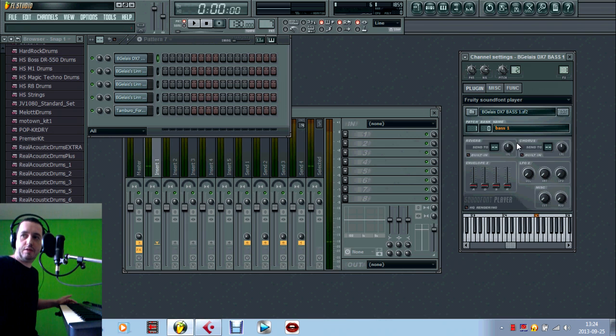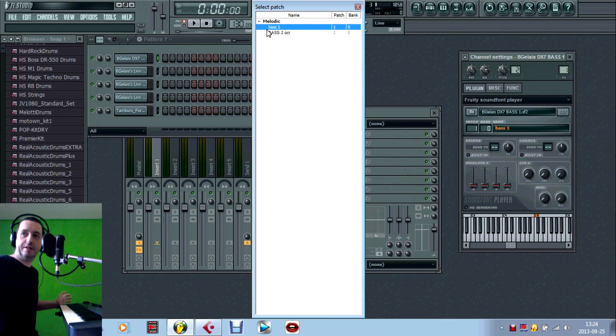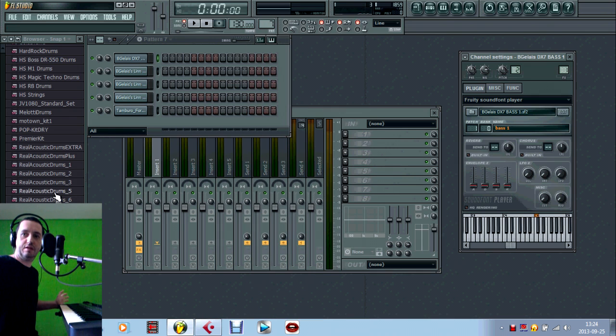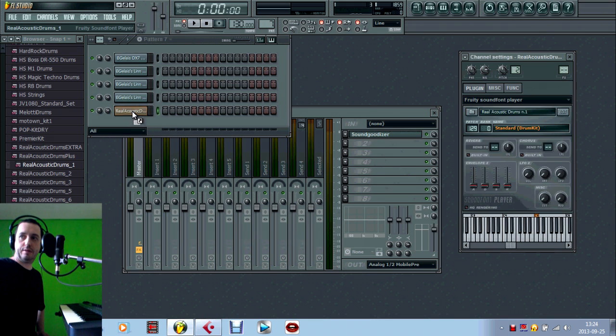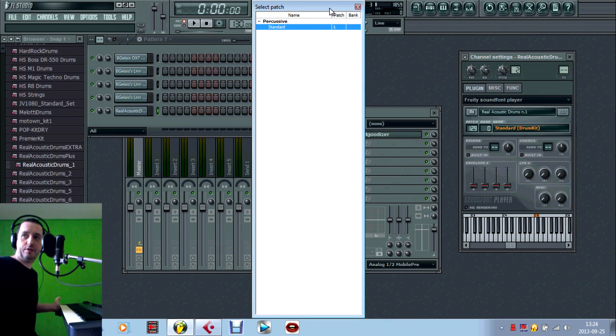Okay, and when you load the Soundfont, it's really important to click there and check the preset. Sometimes it doesn't load the real preset, the real bank or number. Some people don't put bank 0 by default and patch 1, just like this one. So for example, we'll load real acoustic drums there. Okay, standard drum. And this one has patch 129 on bank 0. I don't know why.